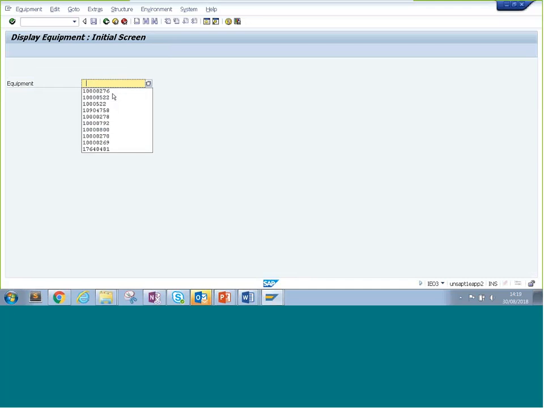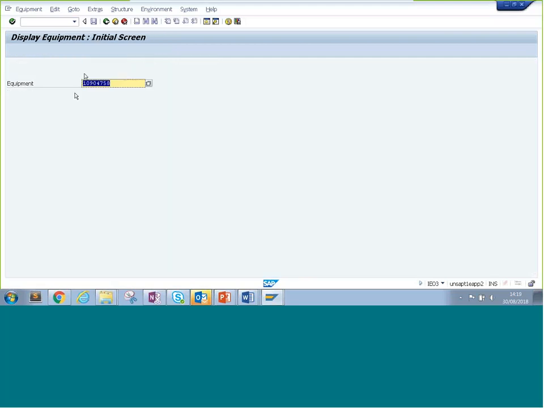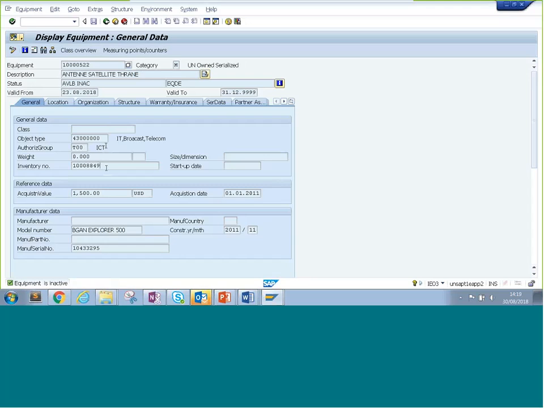We can do that with the three different items. For example, if we use the third one, let's say, for example, this one, we can see that this equipment master record has been already included in a notification. All right, so one equipment master record can only be linked to one notification. In the notification, you can include several equipments, and we will discuss that later on. But one equipment can only be linked to one notification. So we will check if the equipment is linked to a notification with the inventory number.